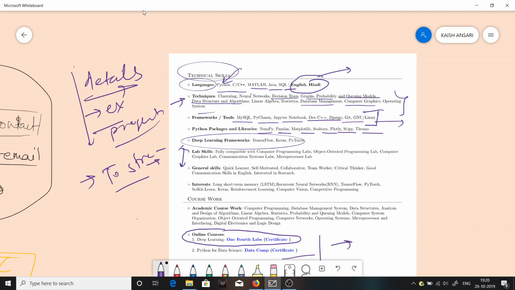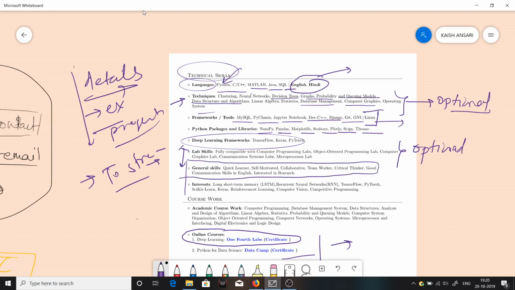It is purely optional. This technique section is optional. This is also optional. You can mention it or not. Then comes your general skills. General skills is also optional. You can write it if you like to write. If you don't like, don't write.